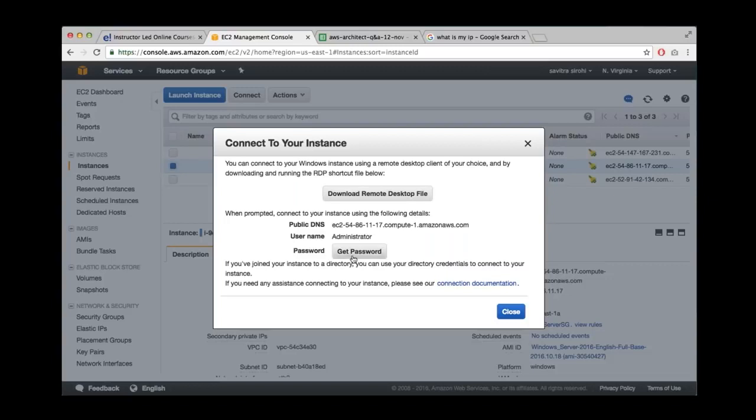The second bit is that you need to get your password, right? You need to get your password using your private key, right? So the private key that was specified when launching the instance has to be used to be able to get your password, right? So there are two steps. So let me go ahead and download the RDP, the remote desktop file first.